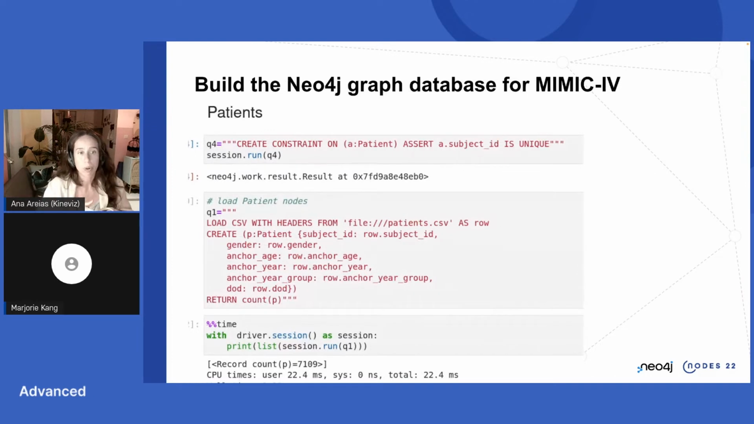So here's some example code of how we're creating our patient graph in Neo4j. A lot of the data munging we did in Python. So we're using the Neo4j Python driver to connect to the Neo4j server. Once we've cleaned and filtered our data, we save that CSV file in the import folder on the Neo4j server. And we're using here the LOAD CSV syntax to generate the patient nodes. So here, for example, we have patient nodes with gender, age, and date of death, and there are 7,100 patient nodes.